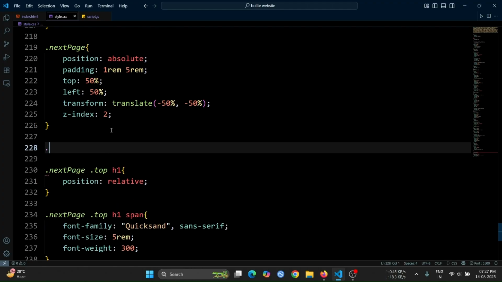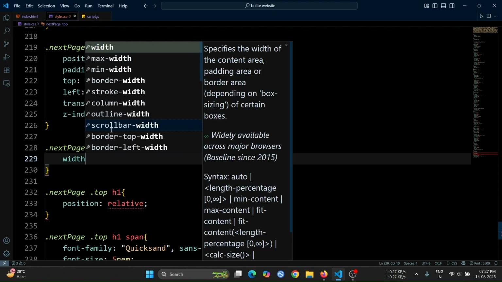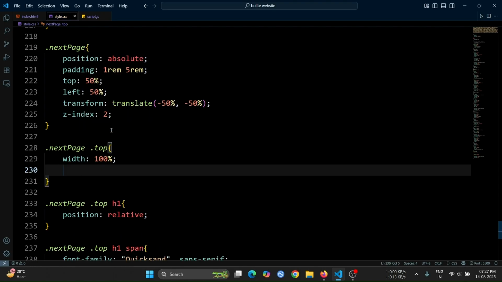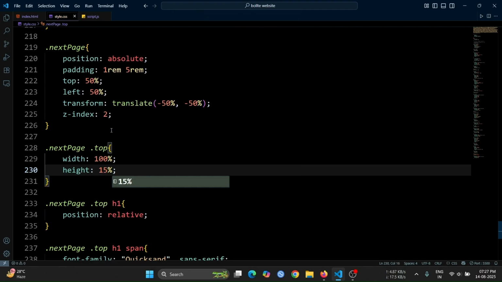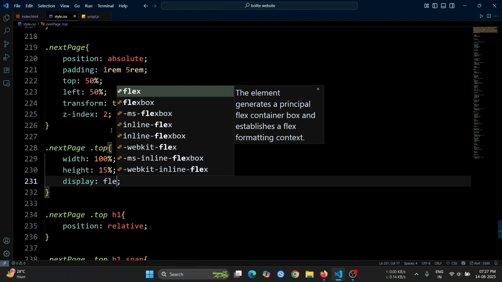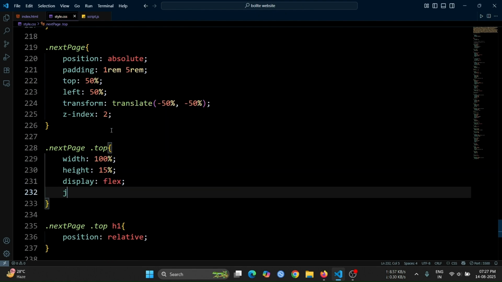Now let's move on and style the top div inside our next page div. First, we'll set its width to 100% so it stretches across the full page. Then we'll give it a height of 15%, so it only takes a small portion at the top of the page. Next, we'll make this div a flex container by adding display flex.